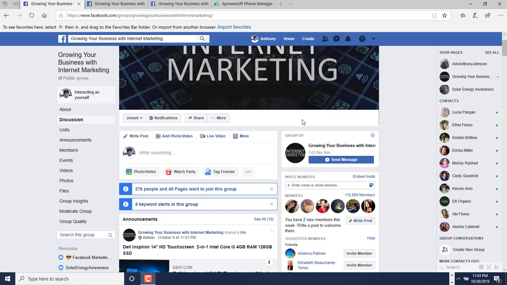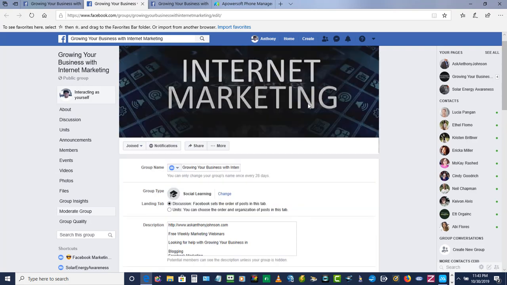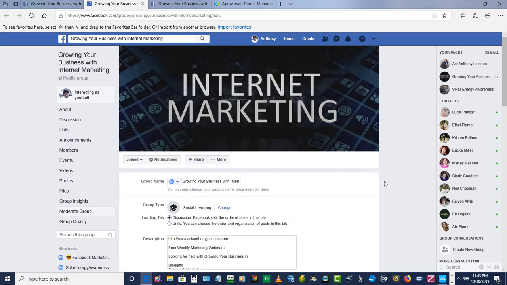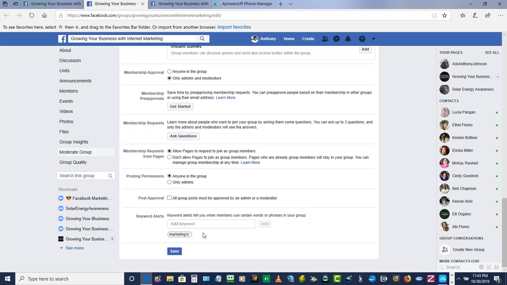If you're inside of your group, you want to go over to more, click here, and go to edit group settings. Once you get in there, scroll all the way down to the bottom, and once you have accepted keyword alerts, it's going to be right down here. What you can do is add keywords or phrases.